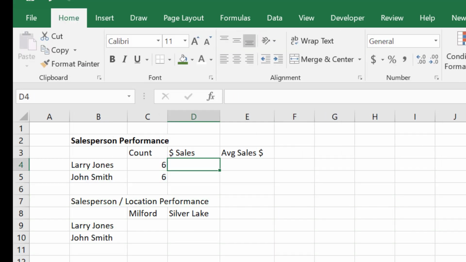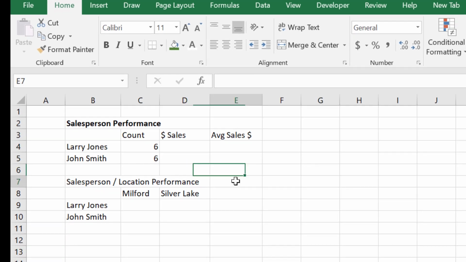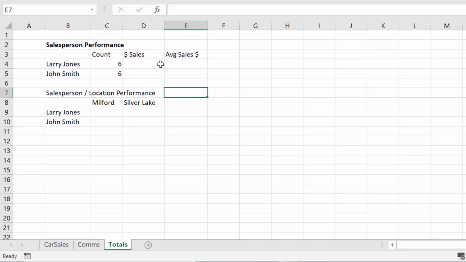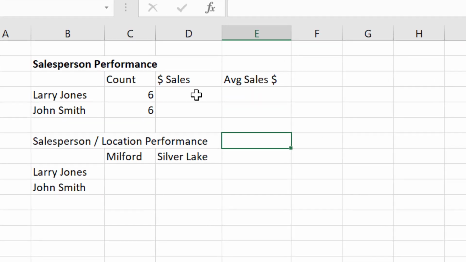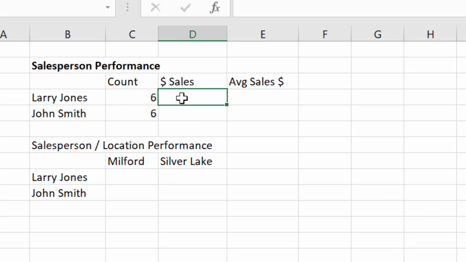So back to my workbook where I want to enter the Sumif formula. To add these up, what I want to do is say, sum up all of the sales, which is this actual sales column, sum up all of the sales if the rep is, and then it'll be either John Smith or Larry Jones. To do the first one, I want to sum up all of the sales if the rep is Larry Jones.